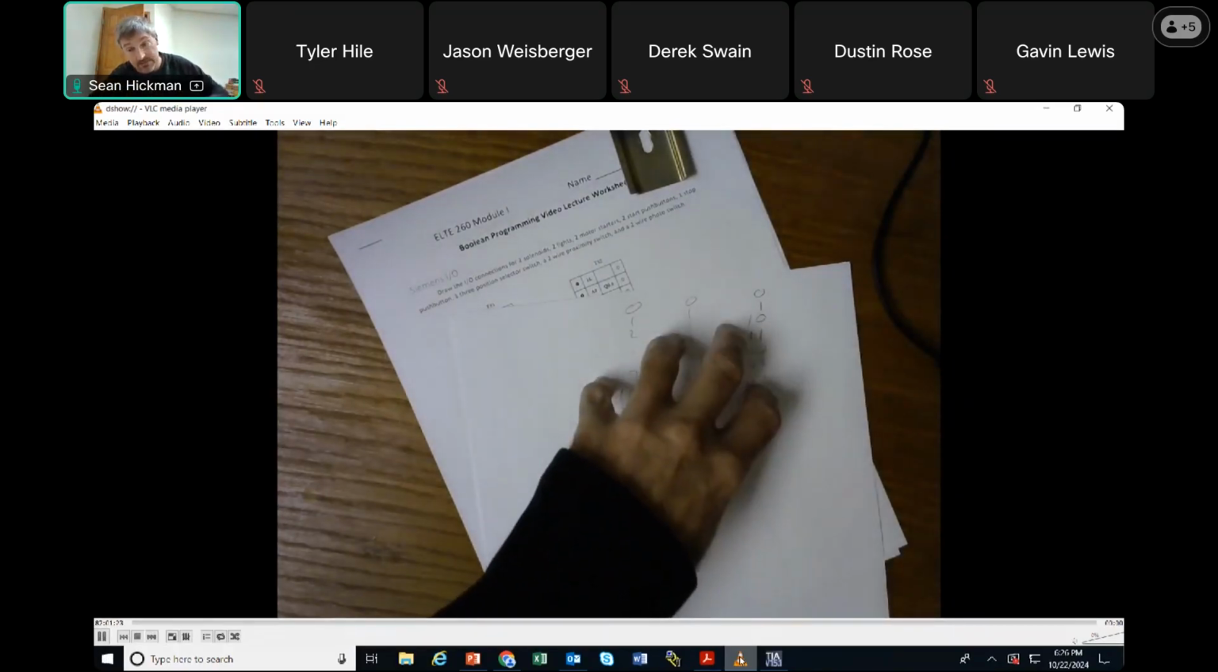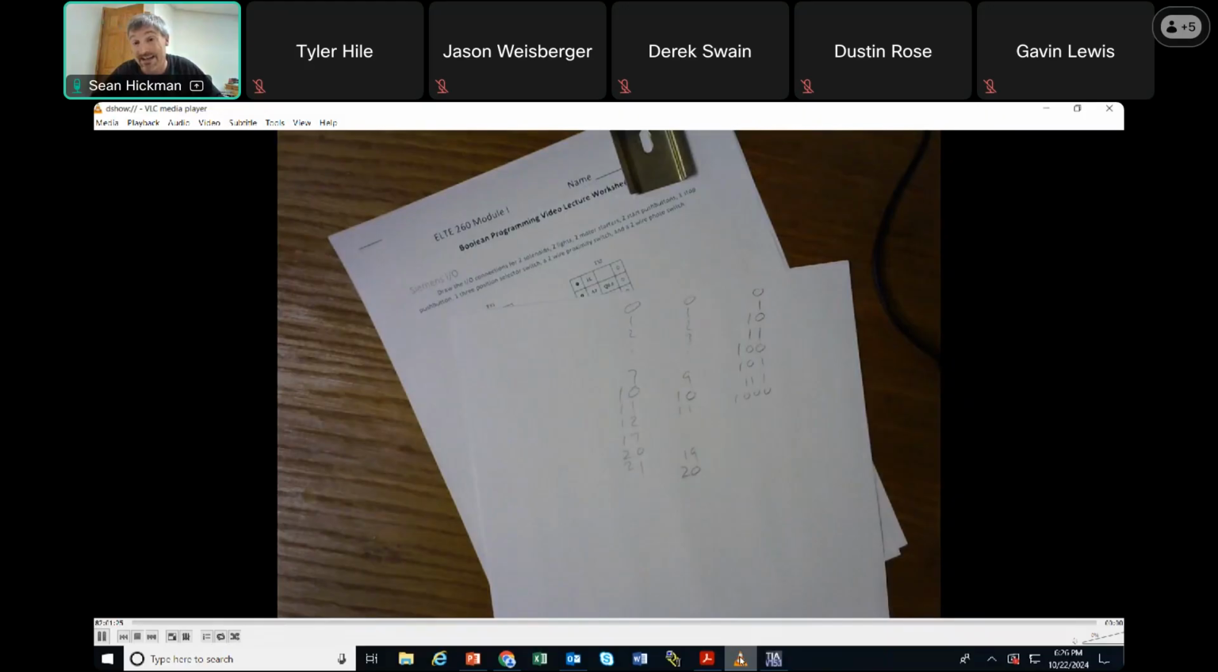Does this concept of different numbering systems make sense to you? How are you feeling about this on a scale of 1 to 10?